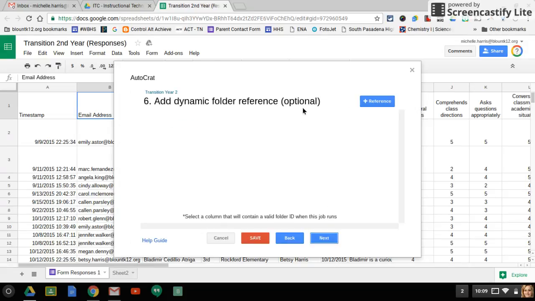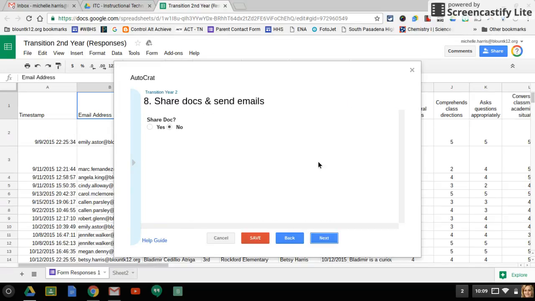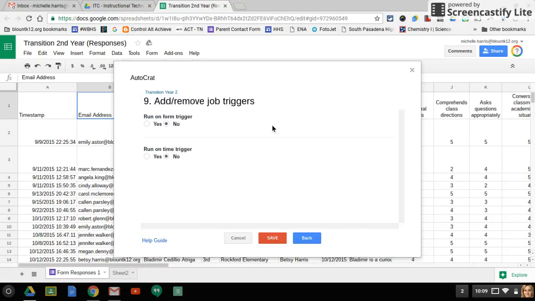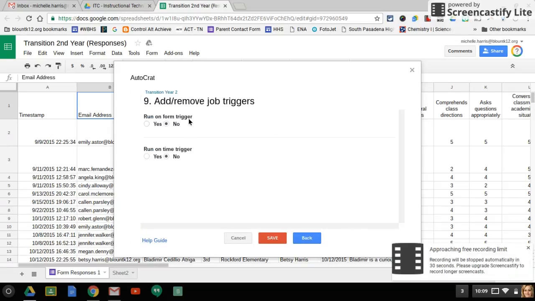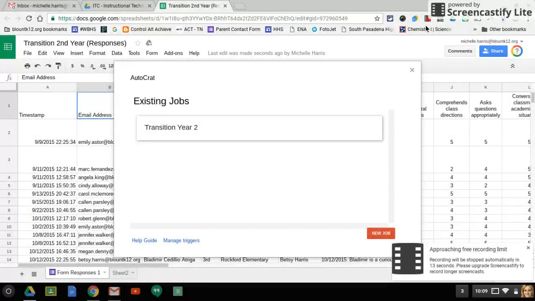We hit next. Dynamic folder reference, you don't need, so click next. Set merge conditions, just hit next. Nothing to do. There's nobody for you to send docs or emails with, so you're going to do no. You're the only one that sees these. You're not going to have anything for 9 for adding and removing triggers. You want to leave those as no's, and then you click save. And it takes a little bit of time to save. And I'm going to end the video here as soon as it saves, and I'll pick up with the next one in just a minute.